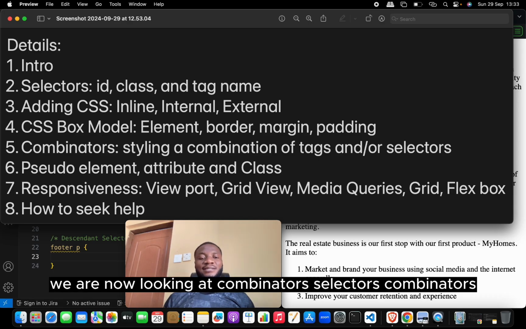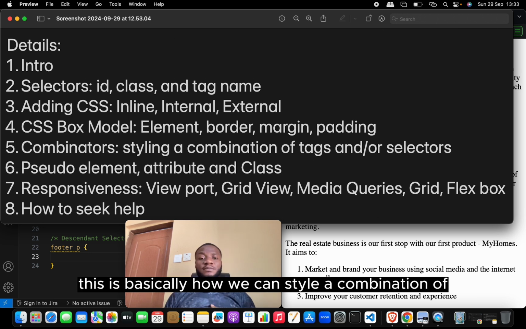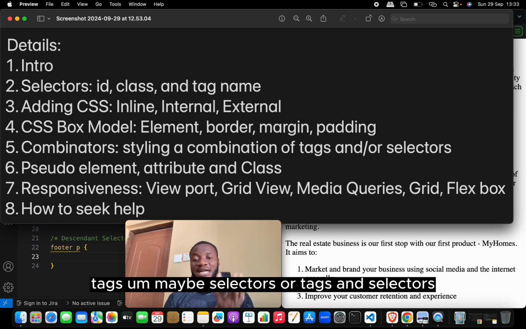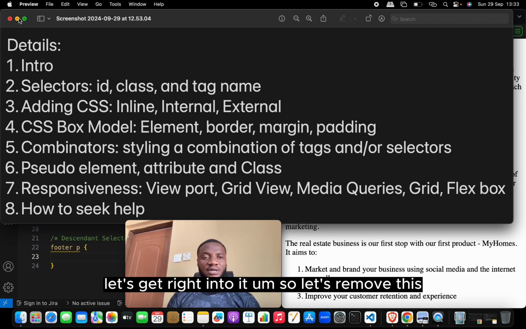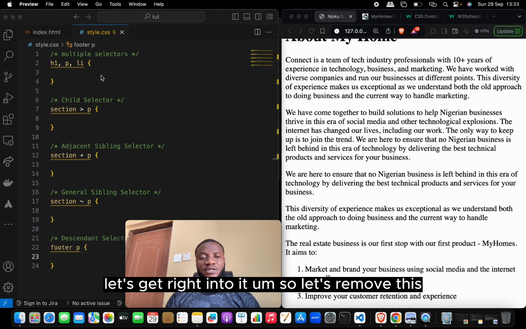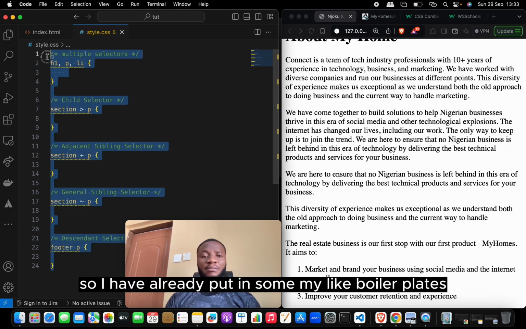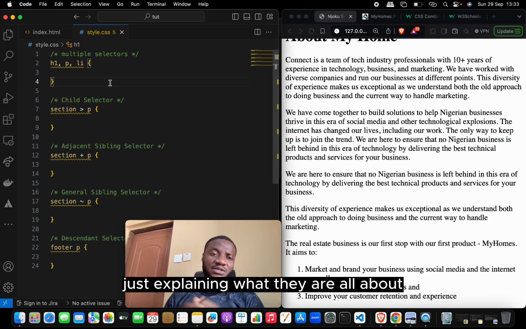We are now looking at combinators, selectors, combinators. This is basically how we can style a combination of tags, maybe selectors or tags and selectors, stuff like that. Let's get right into it. So let's remove this. So I have already put in some boilerplates, and as we go, I'll just be explaining what they are all about.